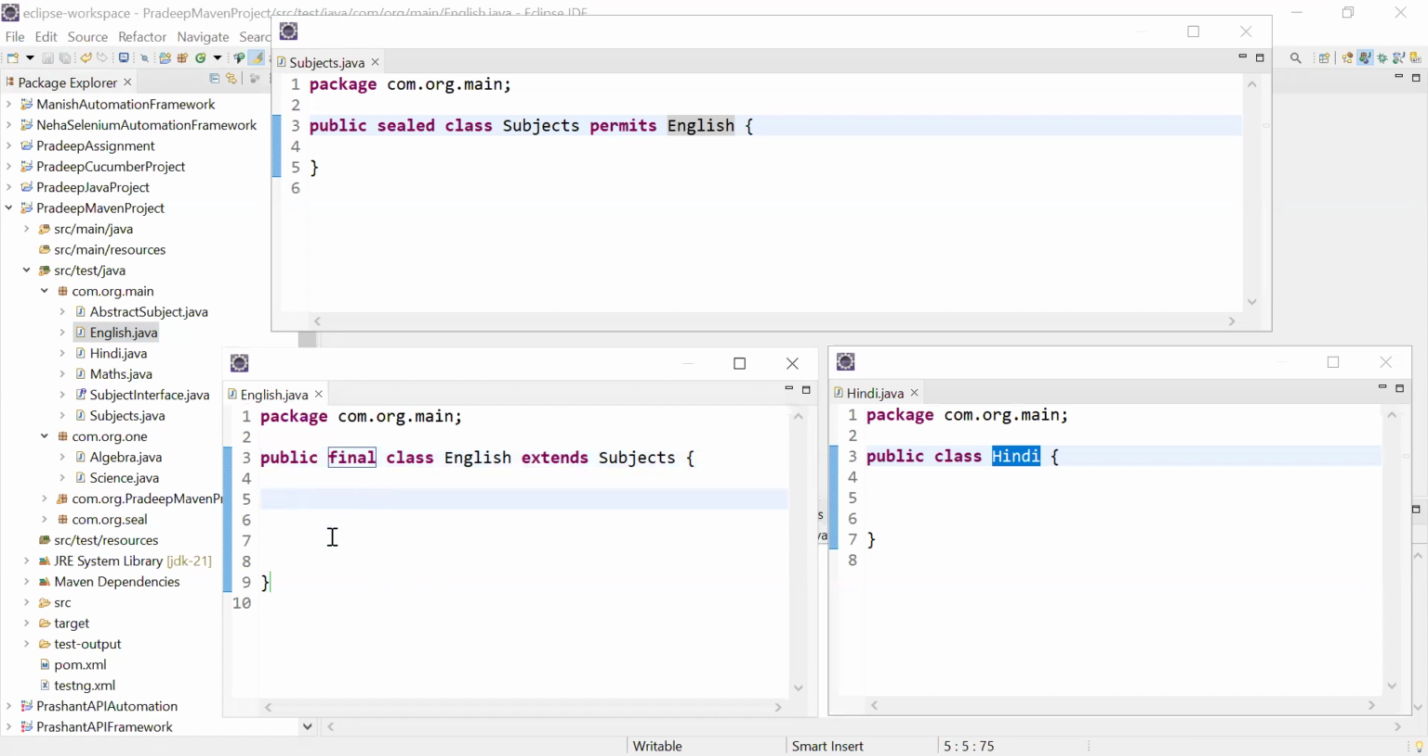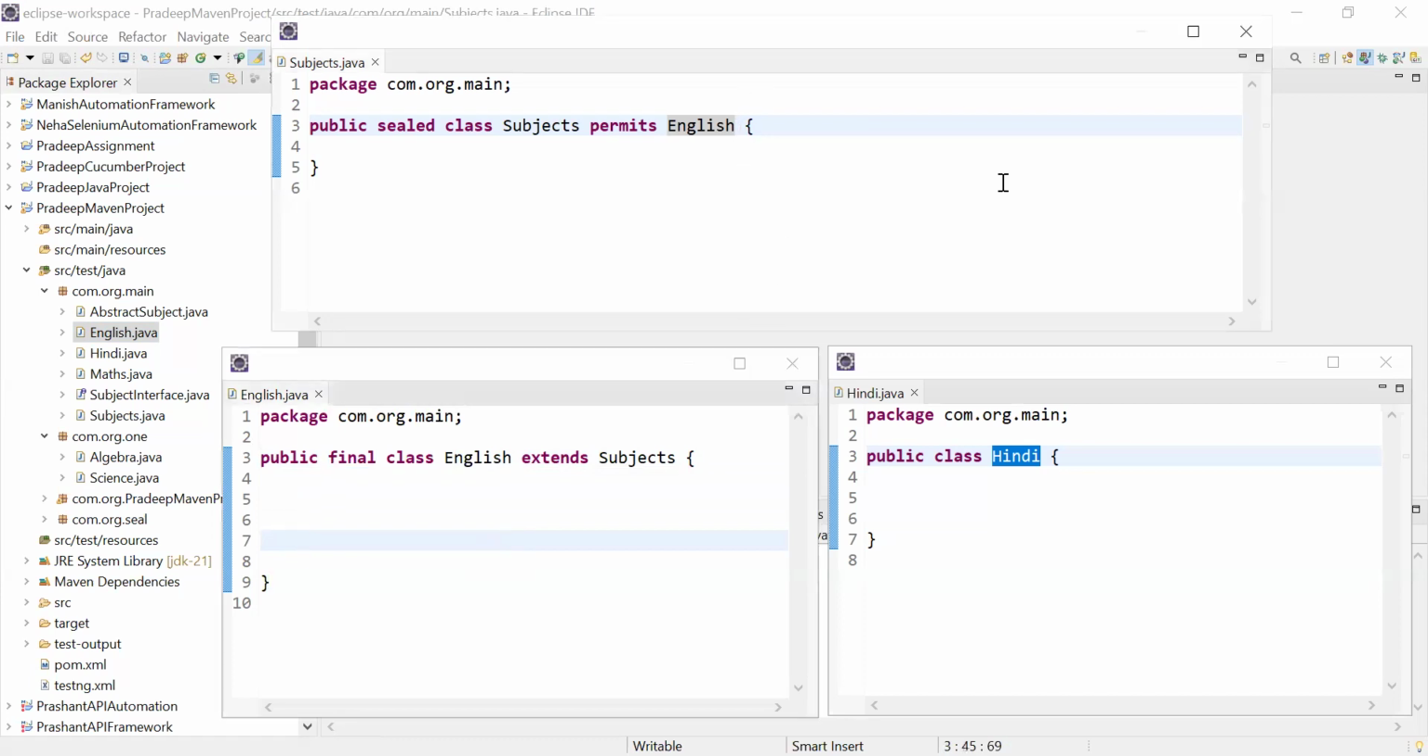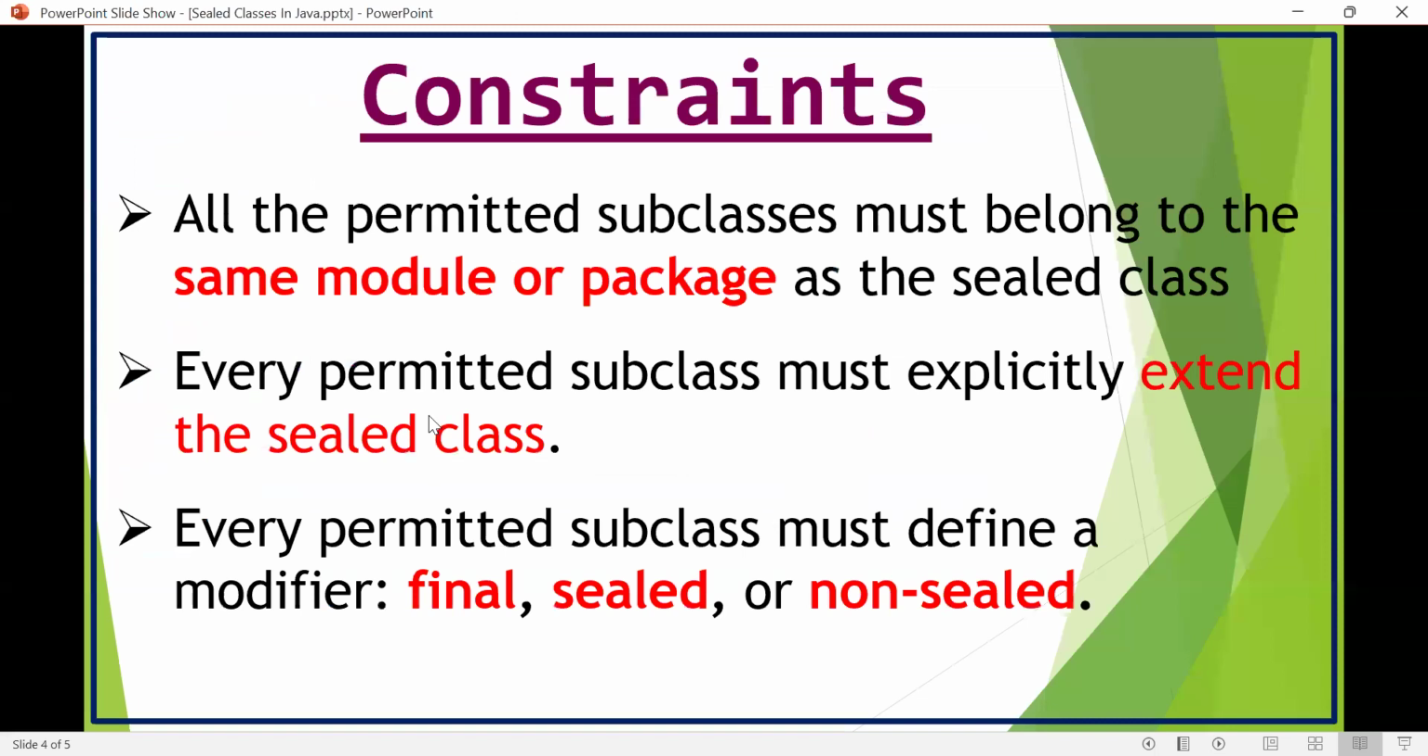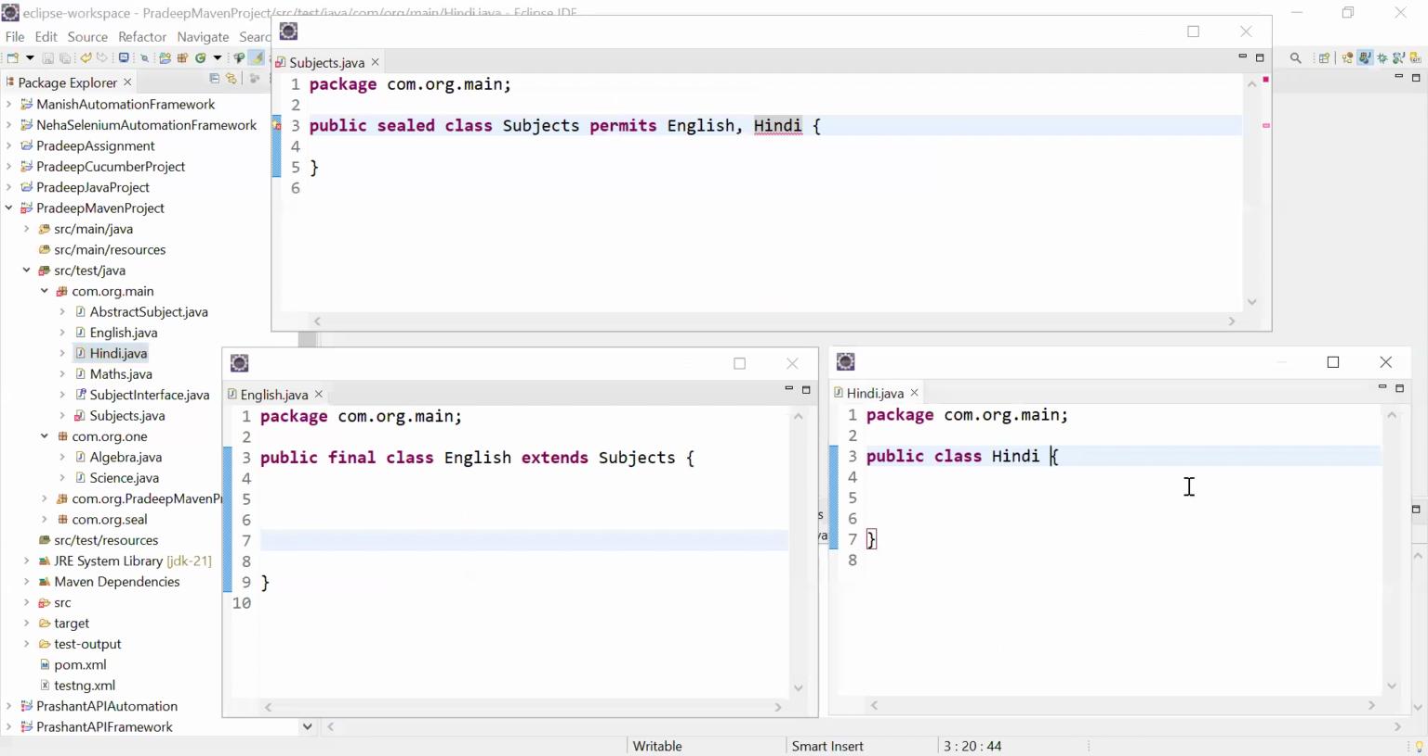Now, what is the condition here? This final class now cannot be further inherited. So you have to choose one option. Now I'll show you how we can choose the second option. For that purpose, I will permit another class called Hindi. So I am going to give the permission to the Hindi class. Again, the same rule: the Hindi class is already in the same package, so the first rule is already satisfied. Second, every permitted class must explicitly extend the sealed class. So I have to make it here: public class Hindi extends Subject.